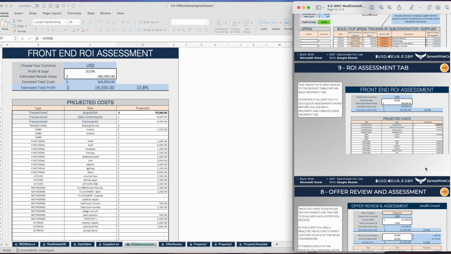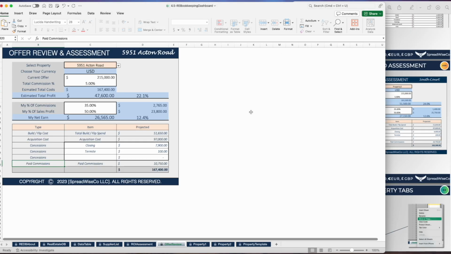And then we get into the offer review. For the offer review and assessment, you'll work top to bottom. Select your property from the drop down, we'll do the Tidewater property. Your currency is already selected, and that's automatic now based on your dashboard selection. Current offer, $215. Total commissions that you would expect to pay as part of the sale, let's say 5%.